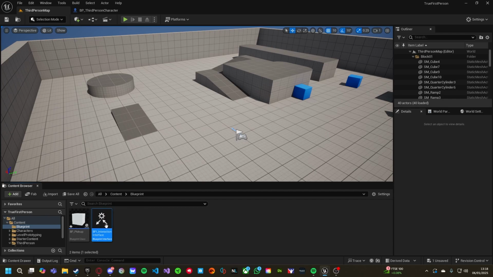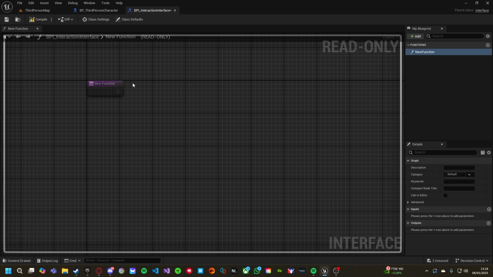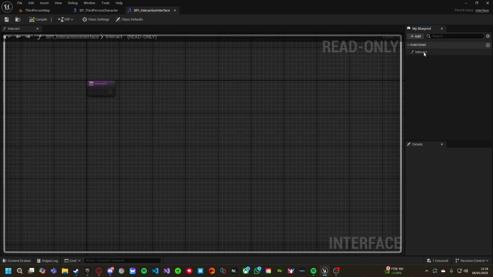And then what we'll do is head into the BPI we've just made. Now we're going to want a function. So for example, this one will just be interact. You can also do this with a drop system. I'm not going to do that for this episode because that's a bit more complicated.